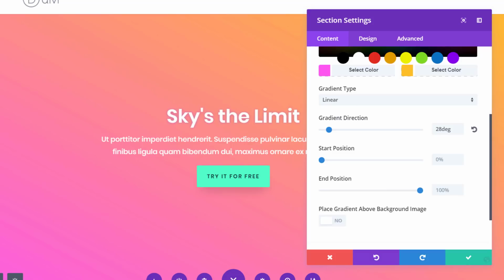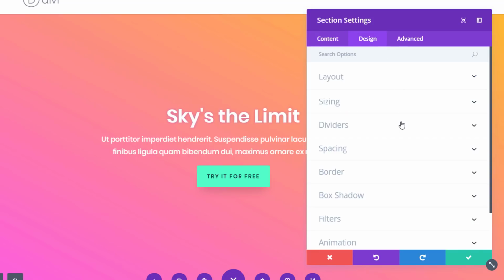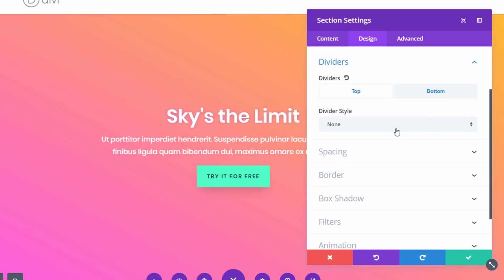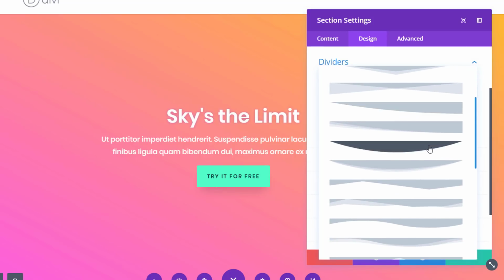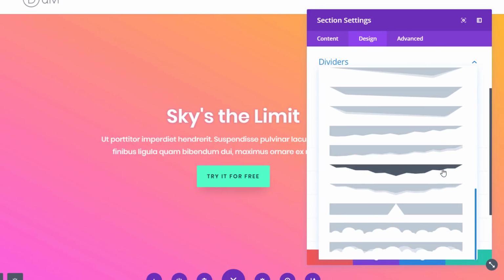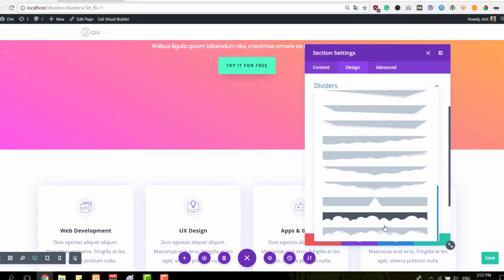So now that I have chosen my background color and my gradient background, I can move on to the design tab. And over here, I'm going to open the divider subcategory, and I'm going to use both a top and bottom section divider. So I'll start with the top one, and you'll need to find the divider style within the list first. So just scroll down until you come across the following one.